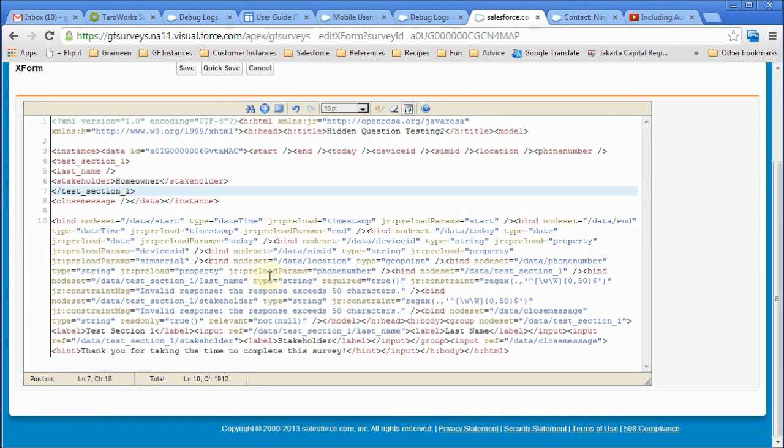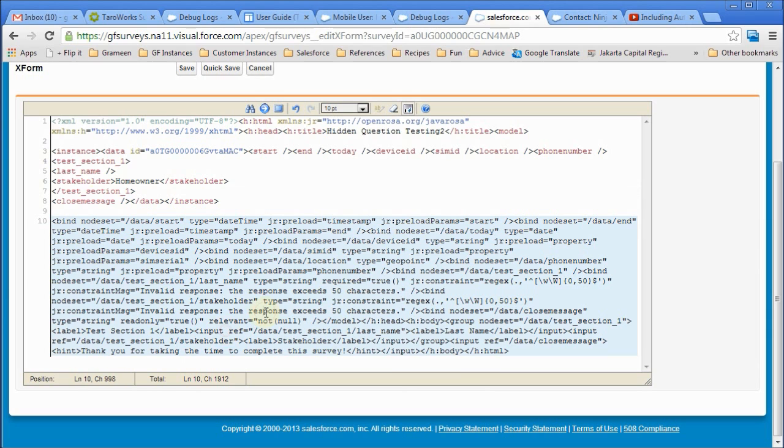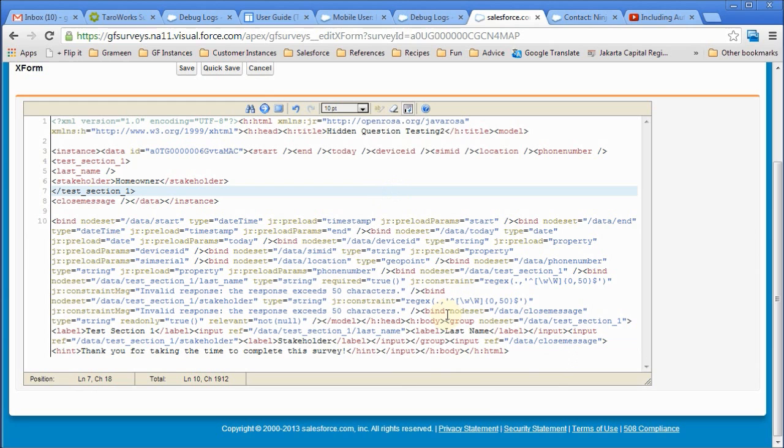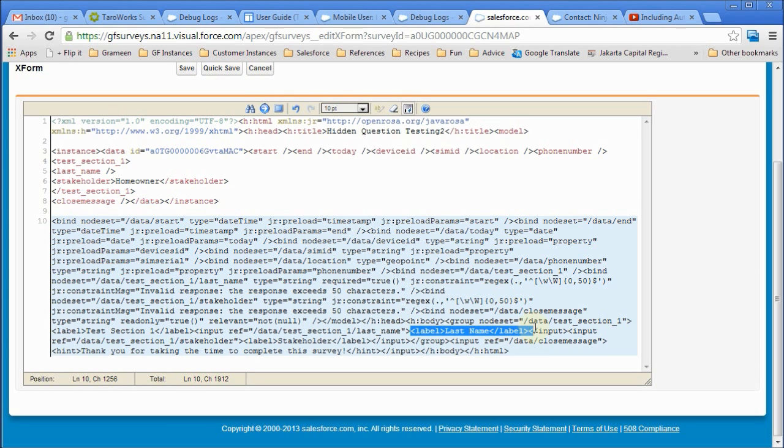Now, how do you hide a question? You need to find it in your form down here. All questions are preceded with the word input. So what you need to do is to find the section in the question and then remove it from the form. So what I'm looking for are the label. Label like this is the question name. So I could see there's label last name and here is label stakeholder. Right? If you're having trouble finding it, use the search function up here.